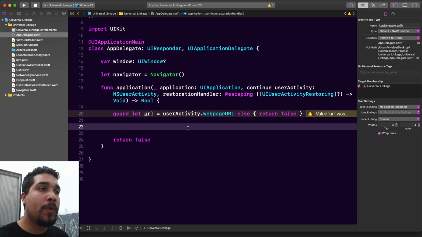And from here, what we want to do is open up the navigator and let the navigator navigate the app to the correct location based off of this URL. So let's do that right now.